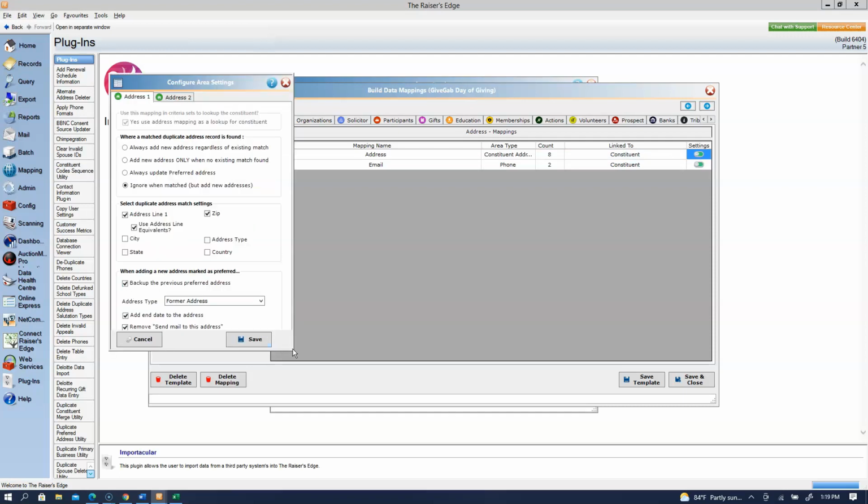So just so you know, it does look to see if the address is already in Razor's Edge. So I've set it to say if it's already in Razor's Edge, don't change it, because I'm assuming if you're running NCOA CAS, you don't want to change what people typed in. It's matching on address line 1, address line equivalents, which means street versus ST, boulevard versus BLVD, and the zip code. If it doesn't match and it adds a new address, I've set it to back up the previous preferred address. And then I've added an end date and I've checked the box to remove send mail.